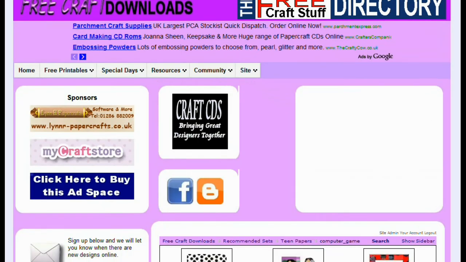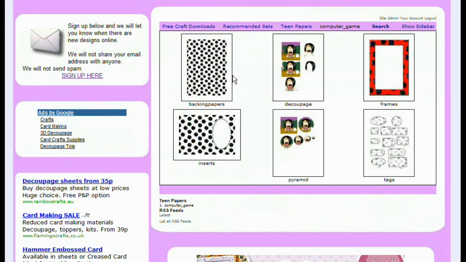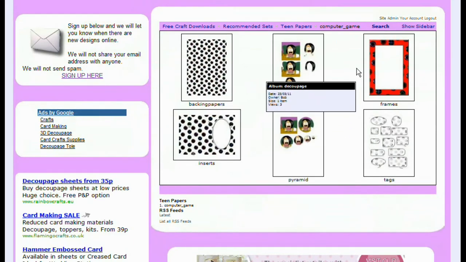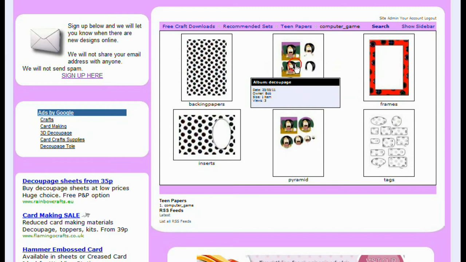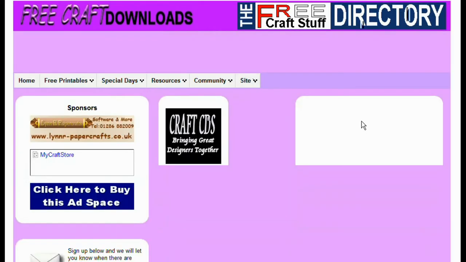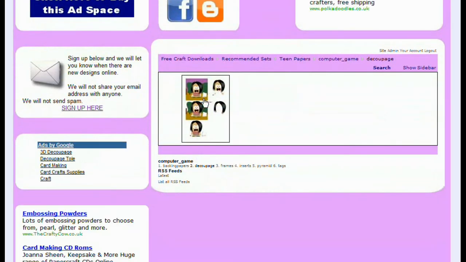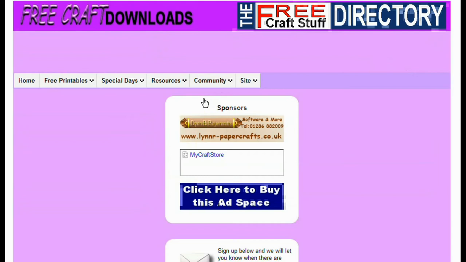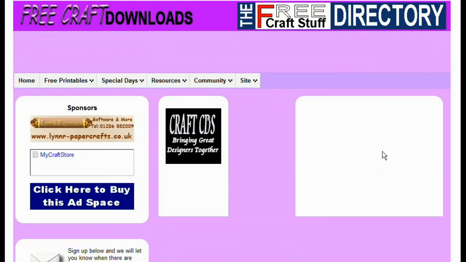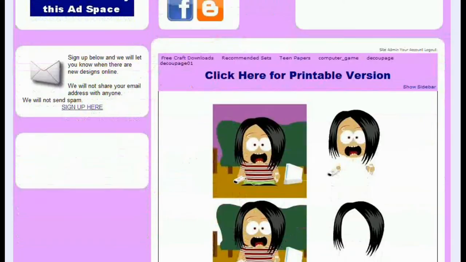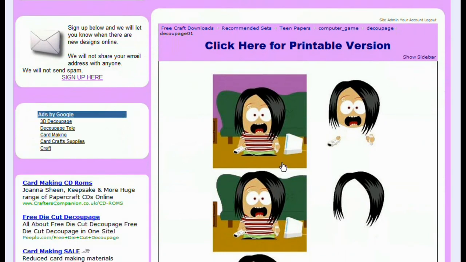So it does include the normal backing sheets and inserts and tags, but also pyramid, decoupage and frames. There's just one sheet of decoupage. If we take a look at that, it will give you some idea of what the set's about. There we go, I think that's a Wii. Okay, let's take a look through what's in this set.